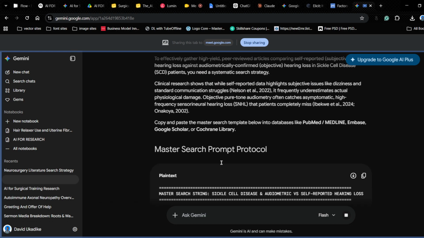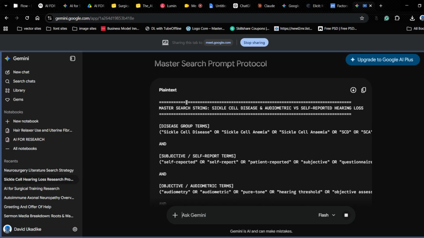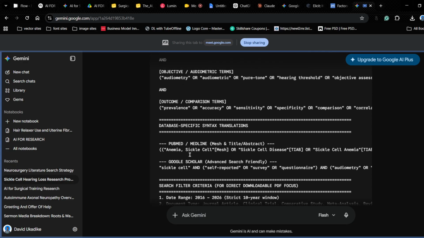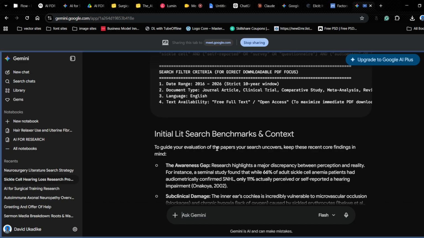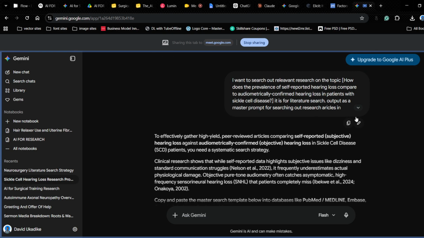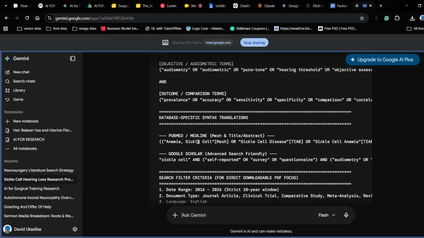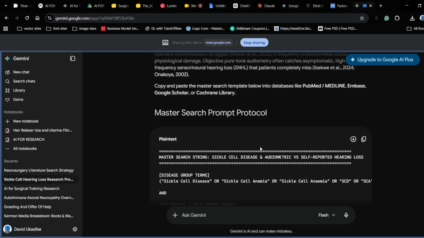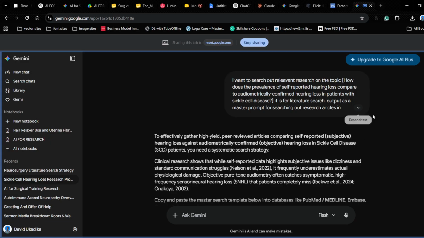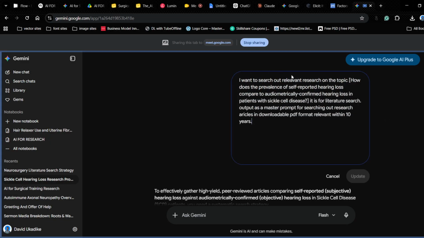So see the master prompt. Okay. It's not giving me what I want. I think I missed something. No, it's not giving me what I want. I need to tweak the prompt a bit. It's giving me what I will take to Google Scholar to search, but that's not what I want. Okay, let me tweak the prompt a bit.